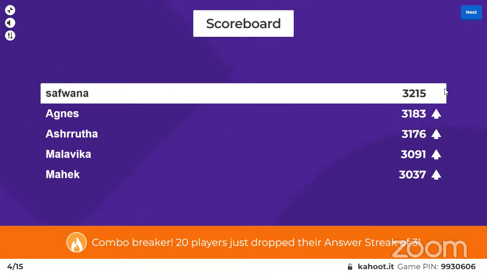Safwan has come to the top spot with 3215 points. Second spot goes to Agnes. Third spot goes to Ashtuta. Fourth spot goes to Malavika. And the fifth spot goes to Mahik.